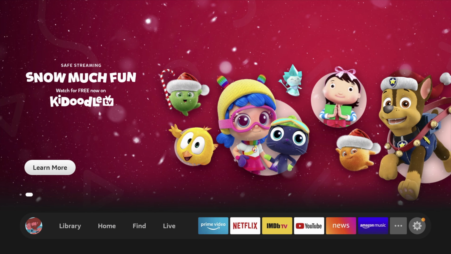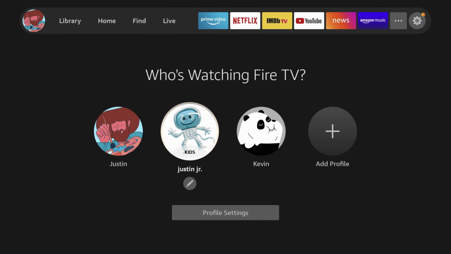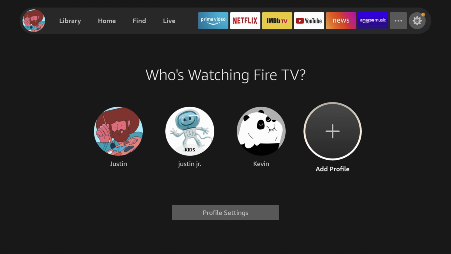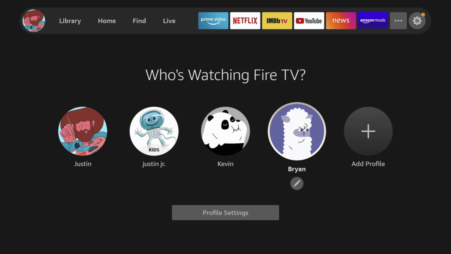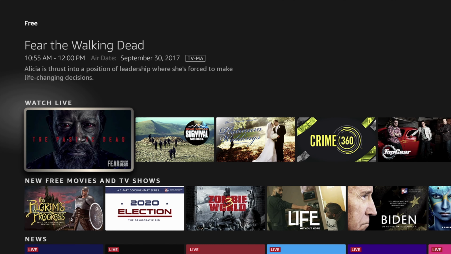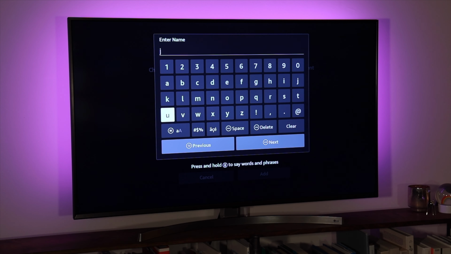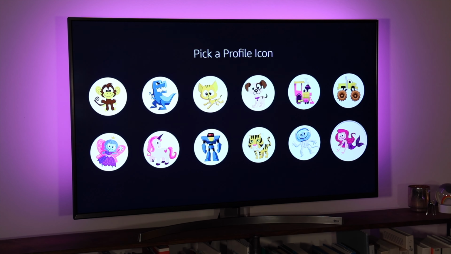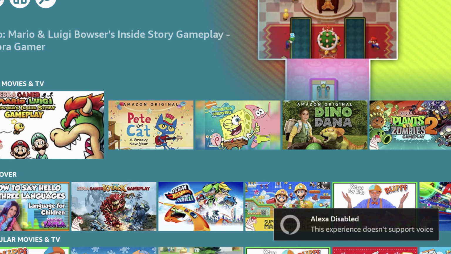Moving up from there, you'll see full screen banners of suggested content. Amazon has added the ability to create up to 6 user profiles. These profiles will allow for a more personalized user experience. Users can see their own viewing history, recommendations, watch list, live TV preferences, and accessibility features. You can even create profiles for kids, like this one I made for my future son, Justin Jr., and you can set a passcode so they can't access an adult account. Keep in mind, these accounts won't have access to voice commands.